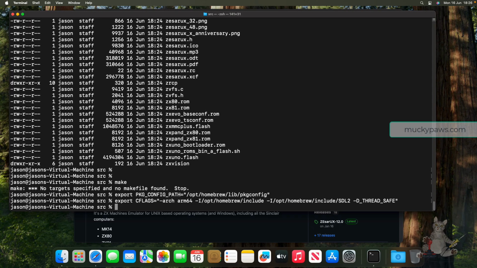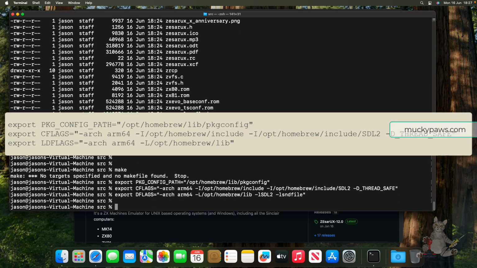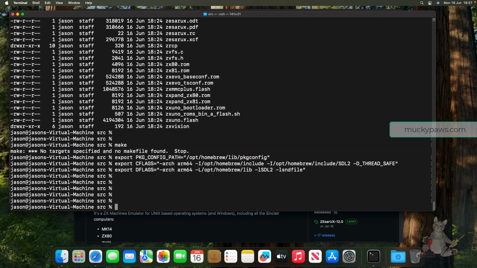And then export LDFLAGS equal -arch arm64 -L /opt/homebrew/lib, and then -lSDL2 and -lsndfile. I'm hoping this will capture everything. So remember, you need to export these, and I'll provide this in my blog over at monkeypaws.com in case you need them. Probably in the YouTube video as well, to be fair.